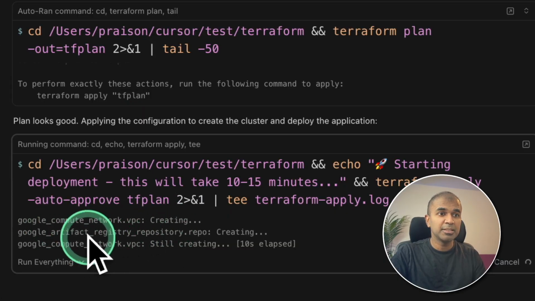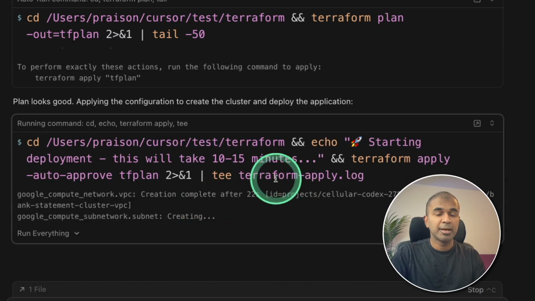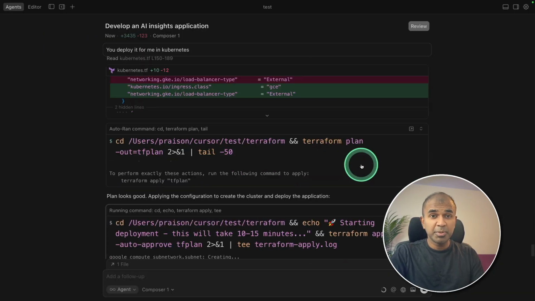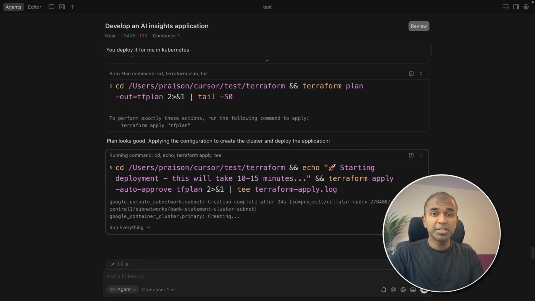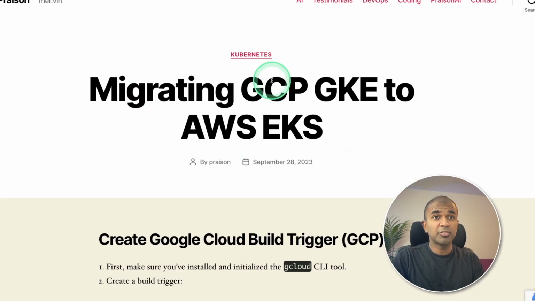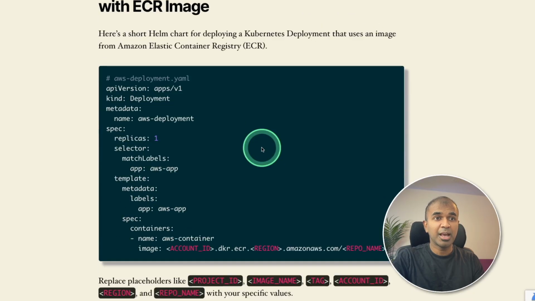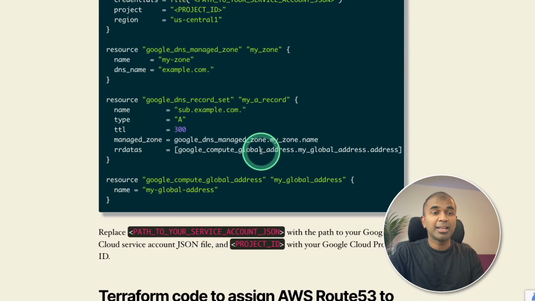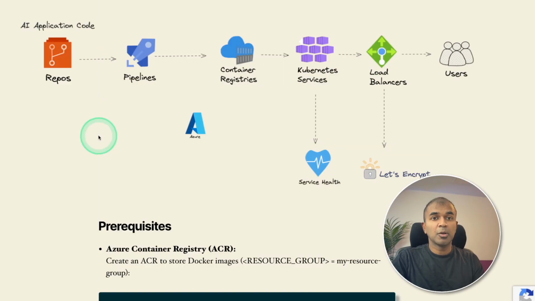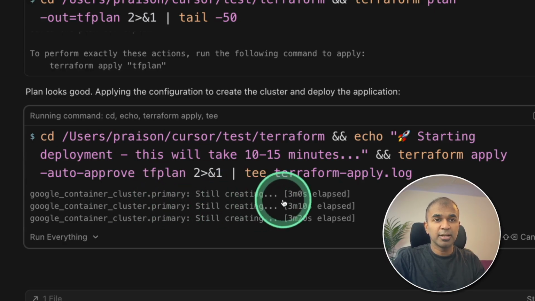So it's creating all the VPC, Artifact Registry, compute network, and it's applying my Terraform apply. This speed of deployment wasn't possible previously. Within just a few minutes, I deployed in Cloud Run and now created all the required Terraform files and am deploying that in a Kubernetes cluster. Previously, I created a video about migrating from GCP GKE to AWS EKS, GCP Kubernetes cluster to AWS Kubernetes cluster. And I followed loads of steps and did all of it manually. But now I can quickly do this within just a few minutes. Also, I explained the whole deployment process in detail in another video, which I'll put the link to in the description below.